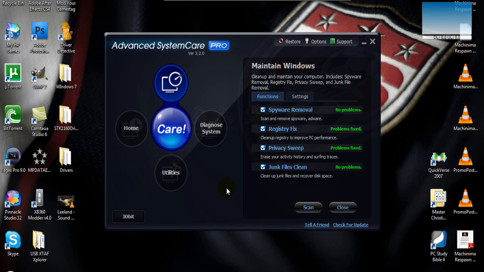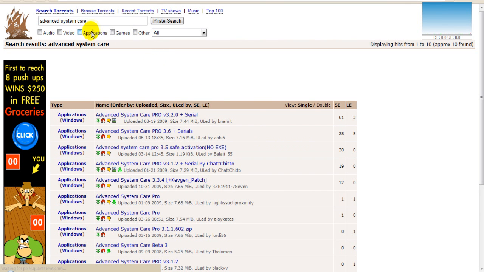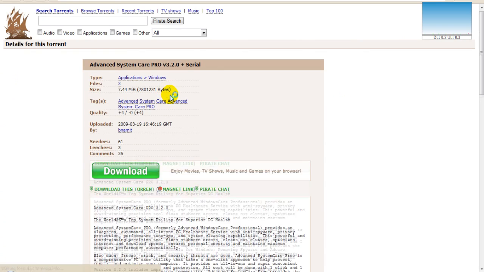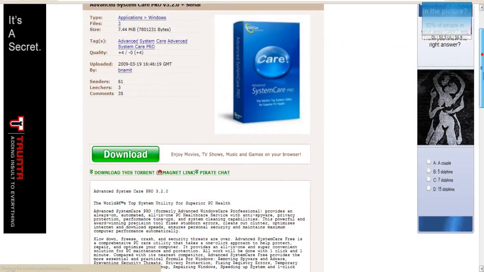Click it, go learn how to download torrents, and basically you have to download this, but it is free. It comes with a full version. So basically, to download this program, you have to go to the Pirate Bay, search, as you can see right here, Advanced System Care. Then this comes up, go to SE, download the top one. I'll put this link in the description.